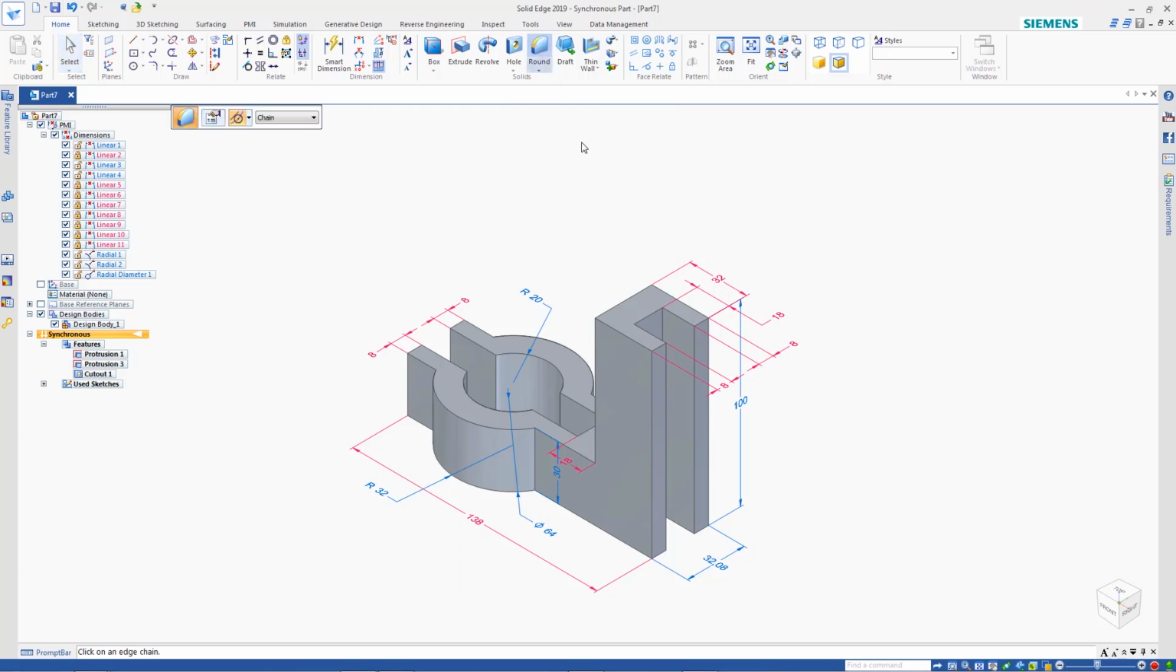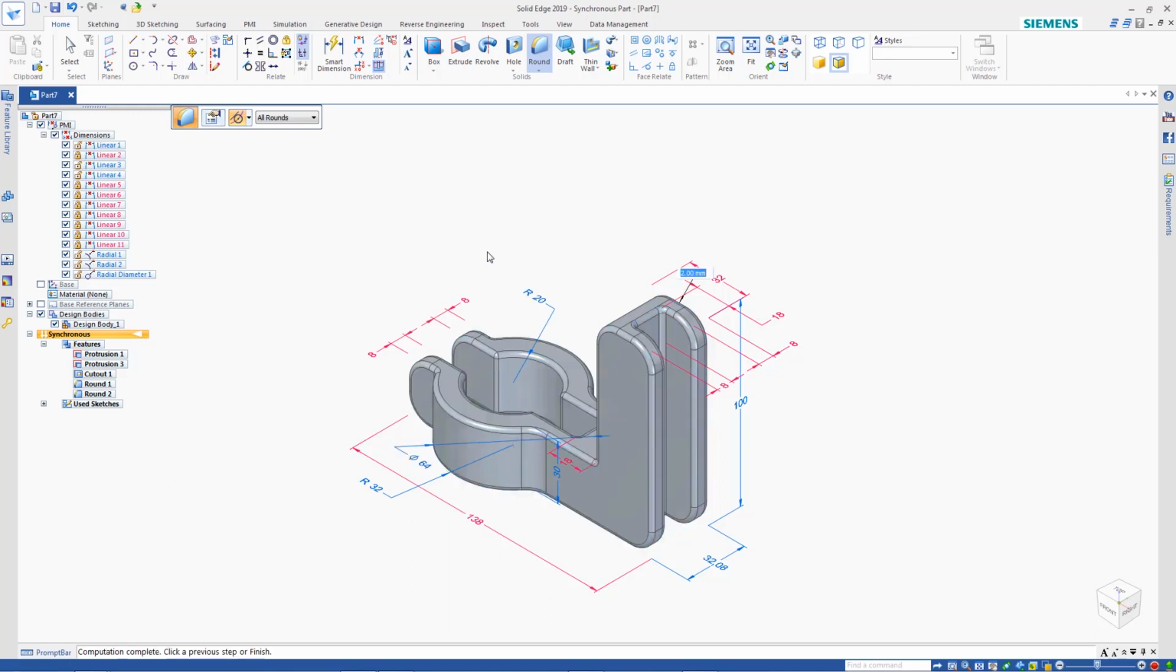Next, start the Round command and select an edge. Specify the radius as 12 and pick edges to create round features. Change the option to All Fillets and select the model. Then change the radius to 2 and right-click to apply the fillets. Now change the option to All Rounds and select the model again. Right-click to apply all rounds.